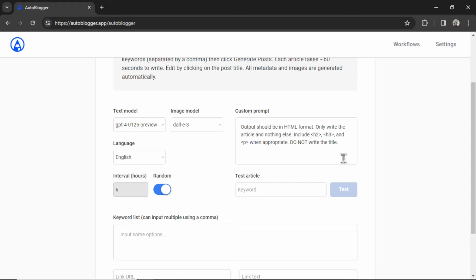Next, this is a brand new feature just released today for the AutoBlogger. I'm giving you guys full control of the prompt in the back end. This is what's been used previously. It says output should be in HTML format, only write the article and nothing else, include H2, H3, and paragraph tags when appropriate. Do not write the title. You can change this, you can add to this, you can leave it blank.